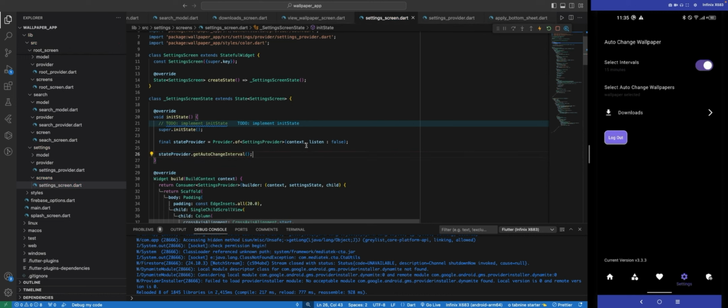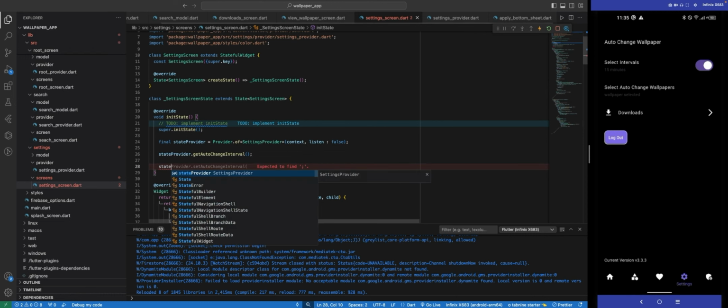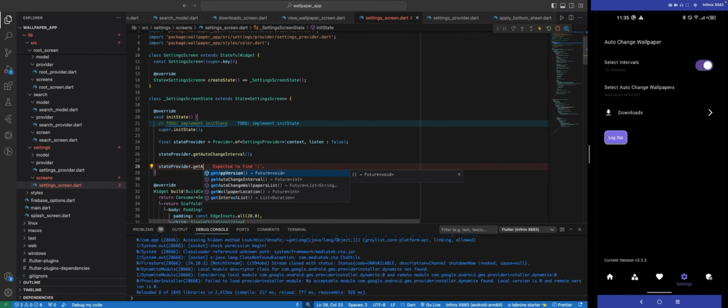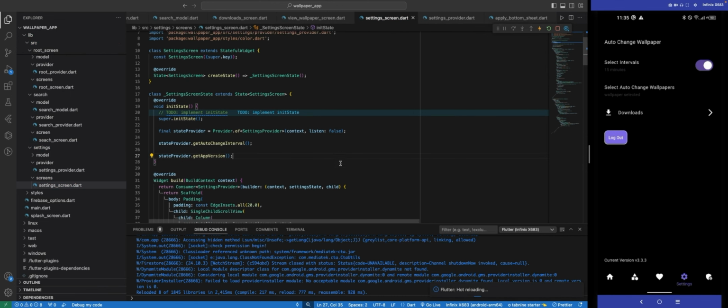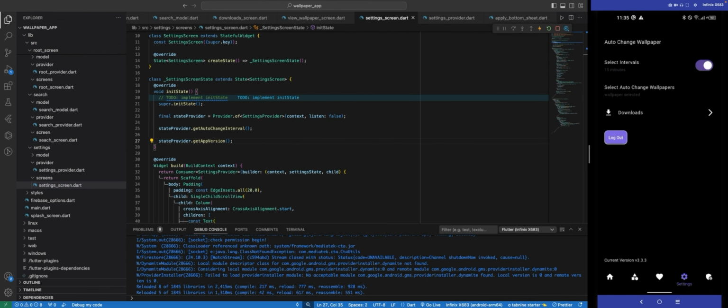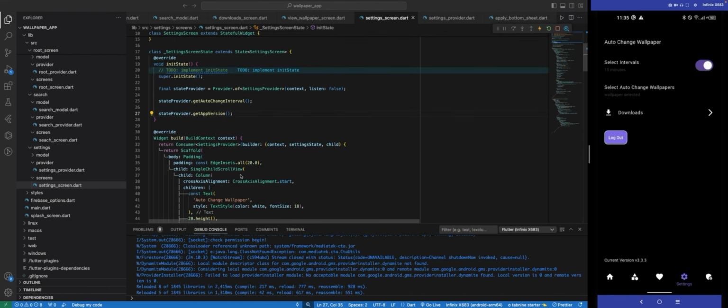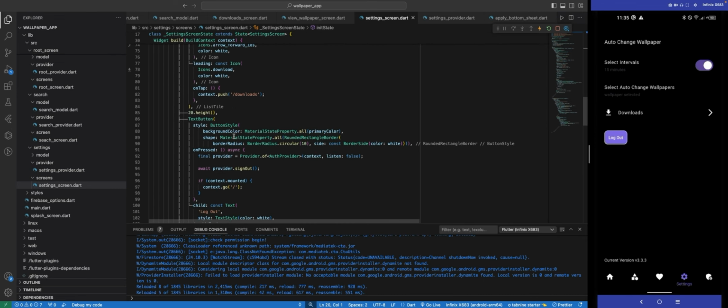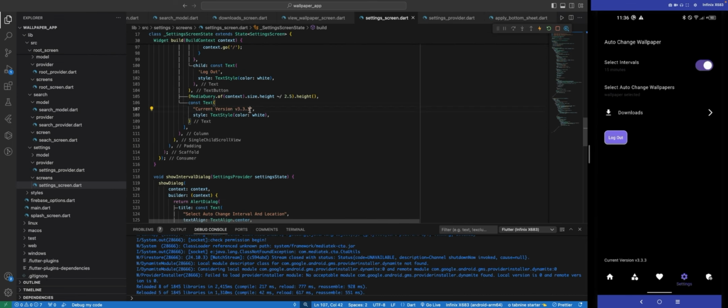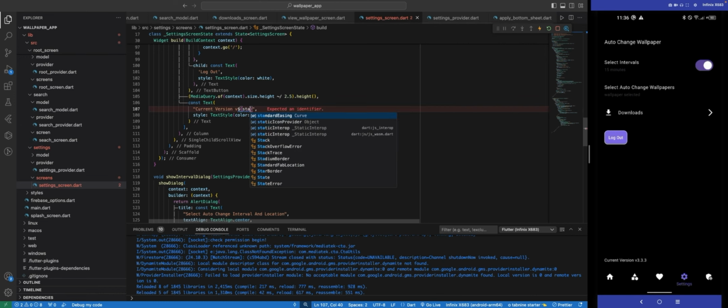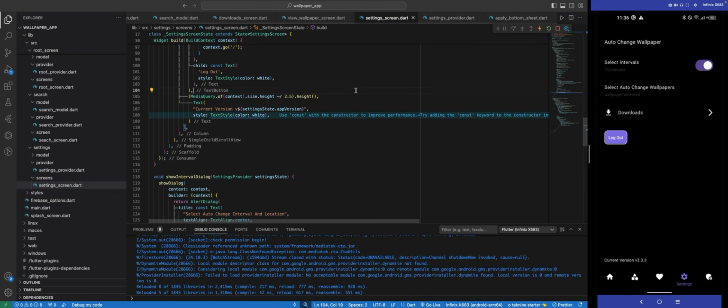We need to update the interval, and also we need to get state dot get app version, so that this is going to display properly. We are going to come back to all these later. So let's just put in the app version the way it's supposed to be. Let me remove this. I'm going to scroll down now to where we have this current version. What I'm going to do here is return v, and then I will just say state, settings state dot app version. Make sure you remove this constant and save it.